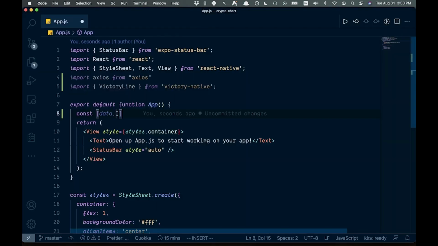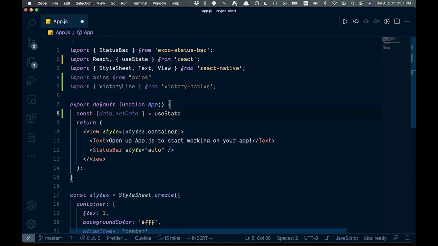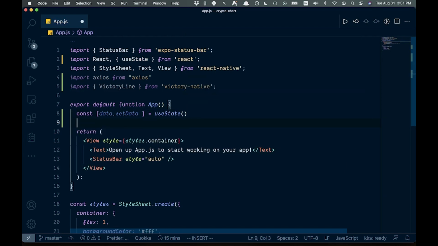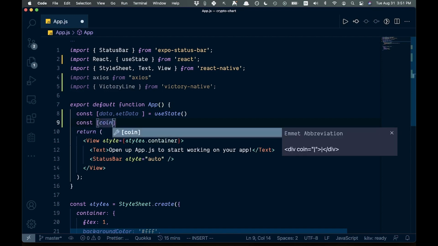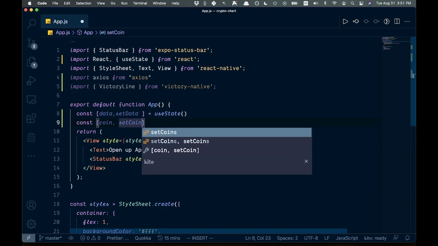And so we're going to say const data, and then also setData like that. And that's going to be equal to useState like that, and bring that in. And we're just going to leave useState blank to start. And then we'll also say const coin, because we're going to either use Ethereum or Bitcoin, depending on which button you press. So we're going to say that, and then setCoin like this.